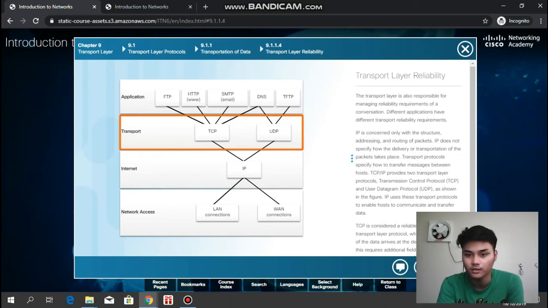So IP is considered only for the structure, addressing, and routing of the packets. IP does not specify how the delivery or transportation of the packets takes place. So it means the IP does not know if it is transferred between the source and the destination.